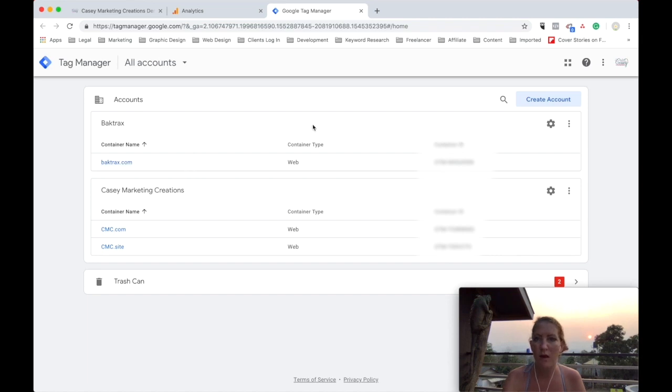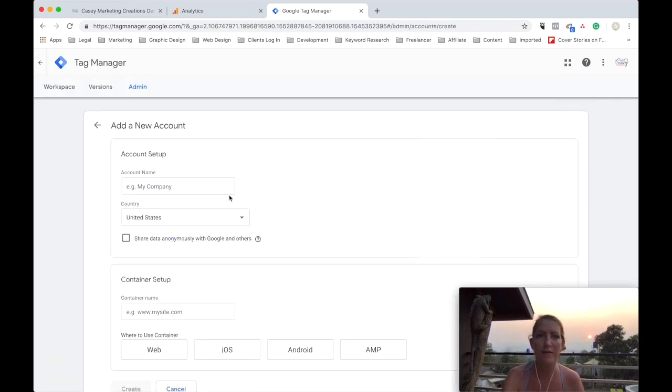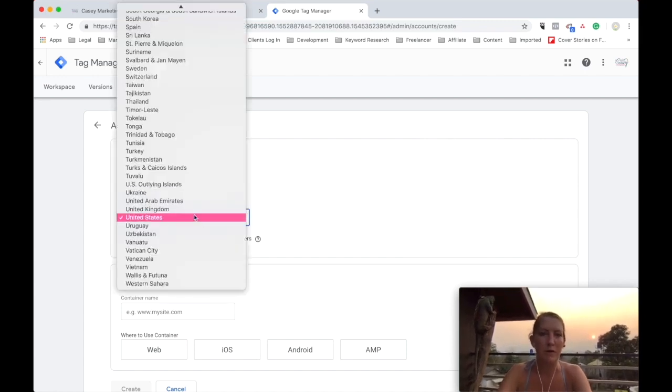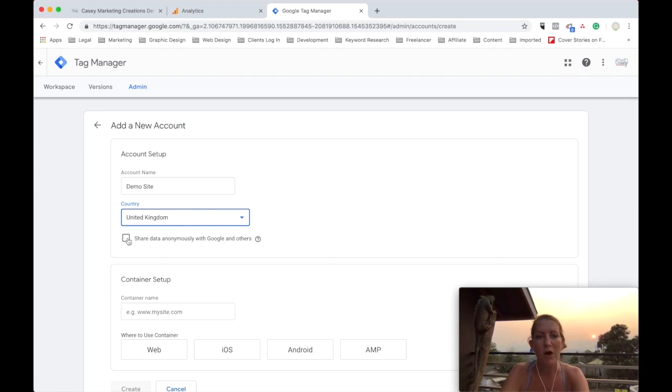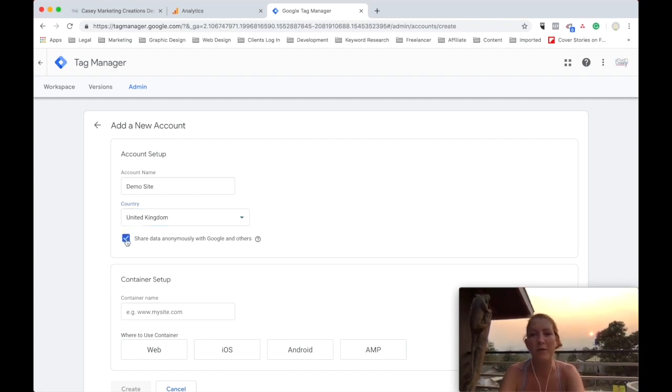So here we are, create a new account here. It's very simple, so we'll just call it demo site. I'll do United Kingdom. I always tick this box. A lot of people don't like the idea of it because of sharing data, but actually what it does is it helps Google to be more accurate.